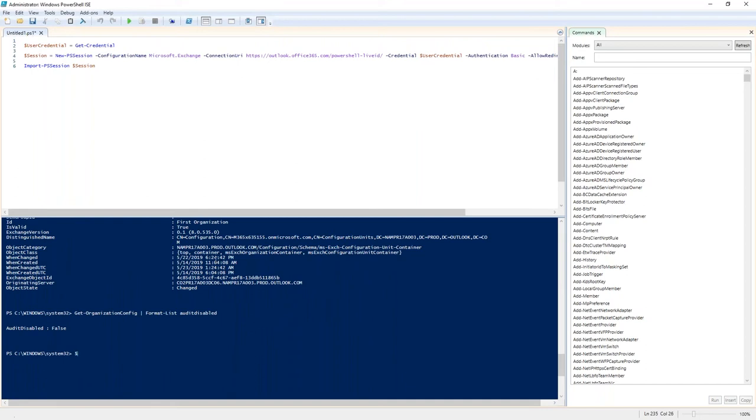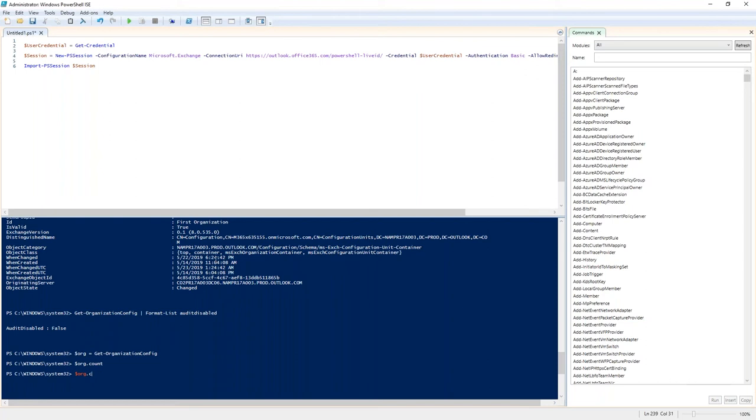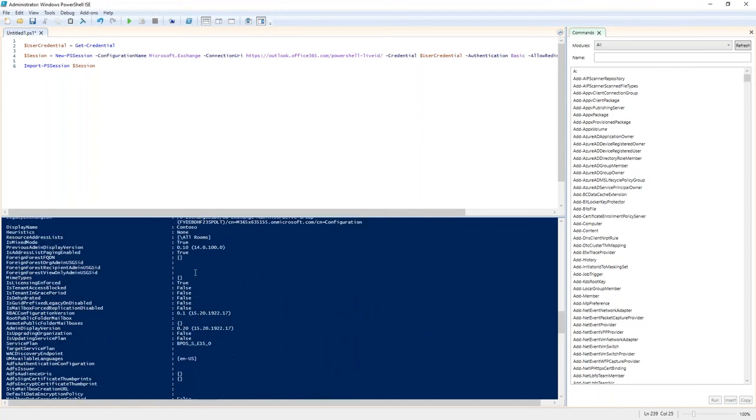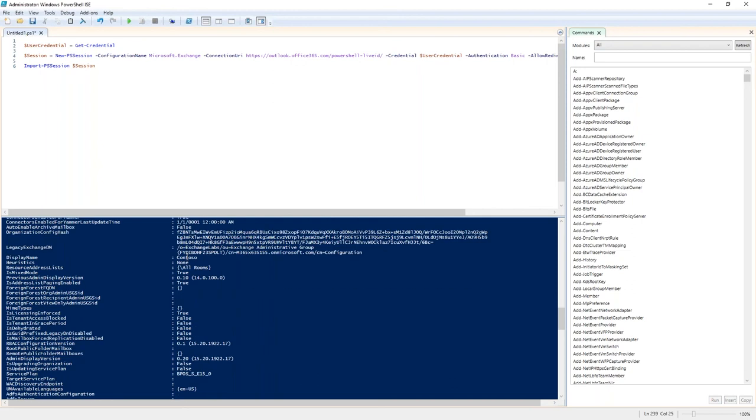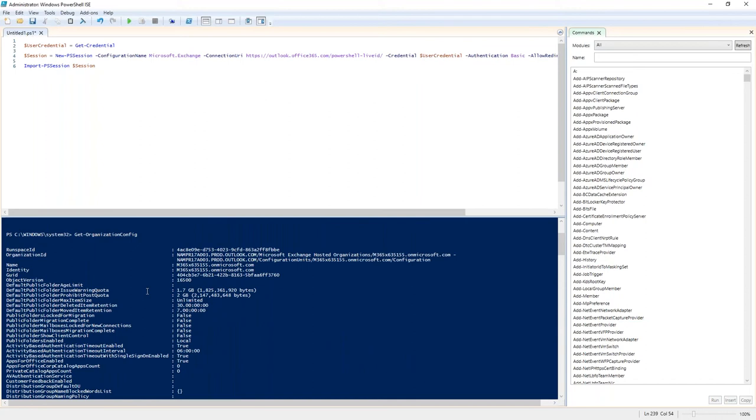If I do Get-OrganizationConfig, put that in a variable, and then check org.count, that's not going to work that way for elements, is it? Anyway, if you actually count the items in here, it's quite a bit. If you sort by, I think it's SettingName, by name.